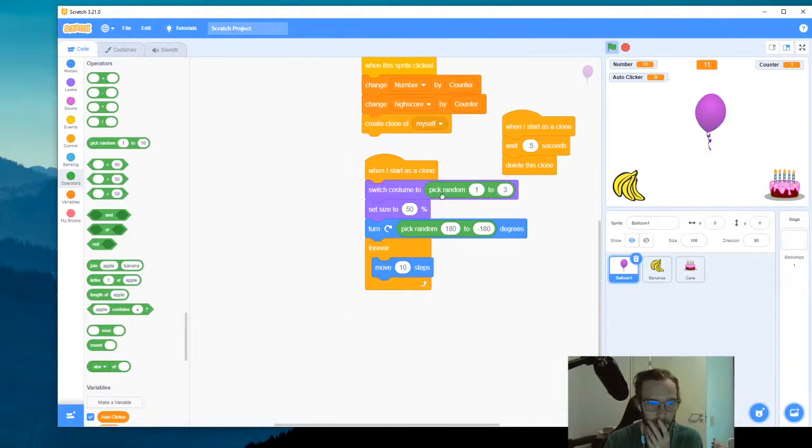Hey, there we go. Okay, so what I did here is the switch costume to, and it doesn't matter what it says here. You have to go into the operators, that's the green blocks, that's when we add something with numbers, and find the one saying pick random. This will take a random number between the numbers that you put in here, and since we have 3 costumes, you put in the numbers 1 and 3.